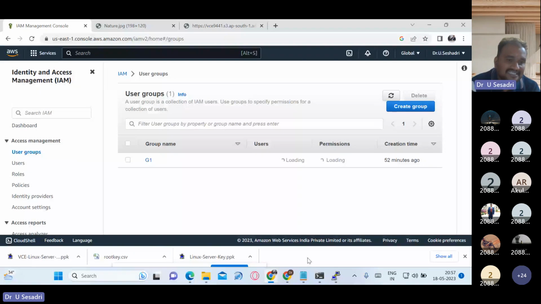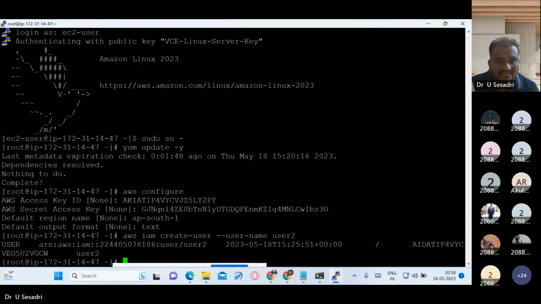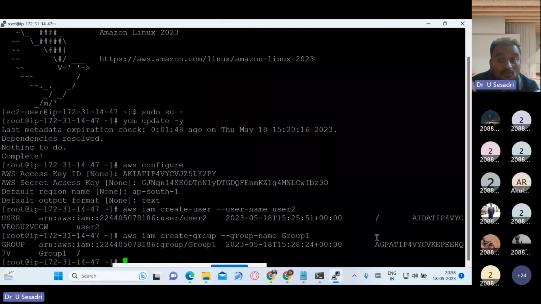Okay. For that, what is the syntax we have to follow? To create a user, we gave aws iam create-user. To create the group, we follow the syntax aws iam create-group, space, hyphen group name, and then we type the group name. I have given Group 1. Now copy and paste it in Linux. Click on enter. The group is created. The group name is Group 1.